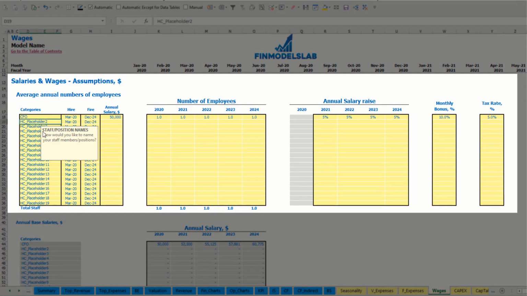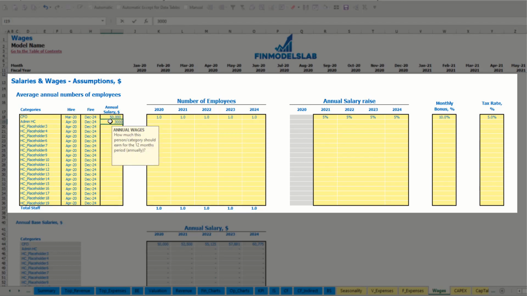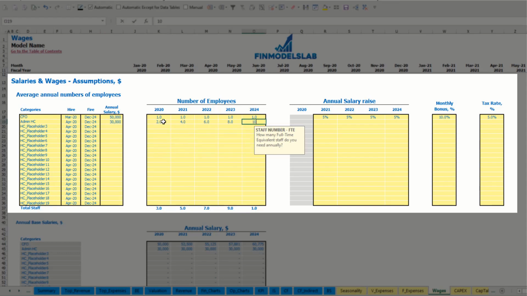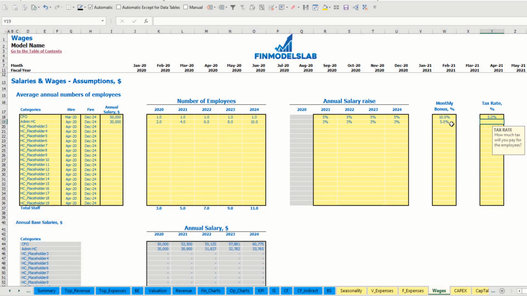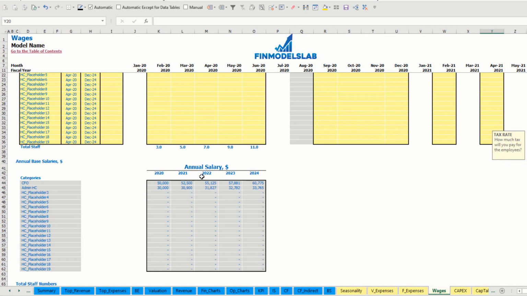Another option, let it be admin headcount, which will start in April and will grow till the end of the model with annual salary of $30,000. Let it be in year number 1, 2, then 4, 6, 8, and 10 headcounts, with 3% of annual salary growth, 5% of monthly bonus, and 5% of payroll tax rate.